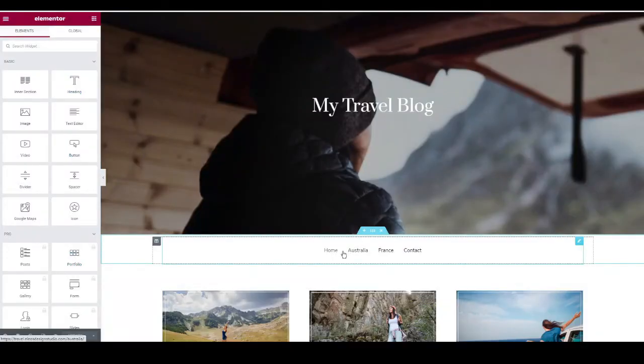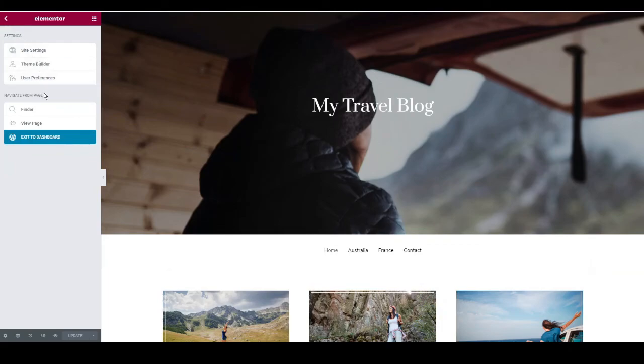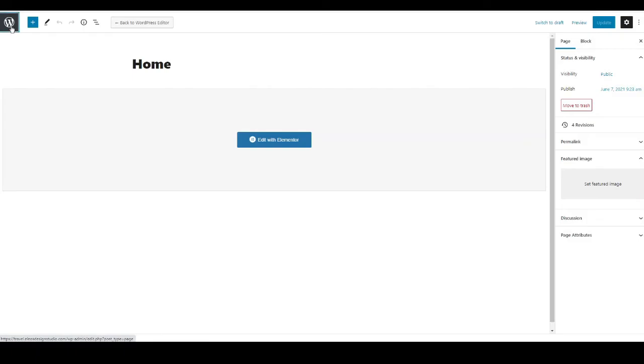Now, as you can see, my menu is already appearing, but if yours isn't, just click on it. Go over to the left hand side and just make sure that your menu is in the Select menu. Now check this for each page and your menu should be displayed across your website. Now there's just one more step that we need to do. Now just go back to your dashboard by clicking on the three lines, exit to dashboard, press the WordPress icon.